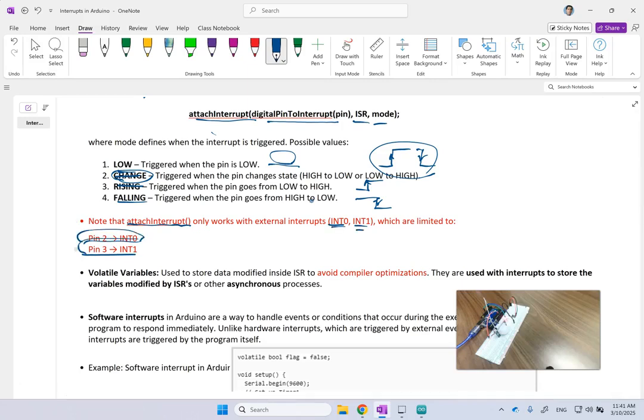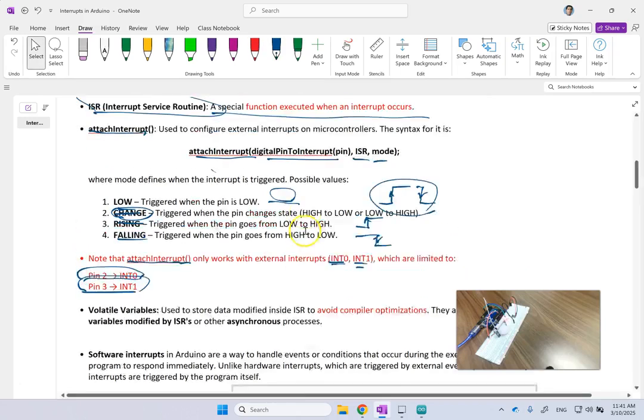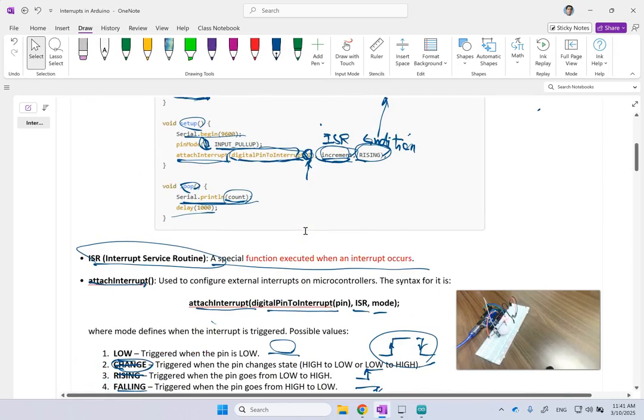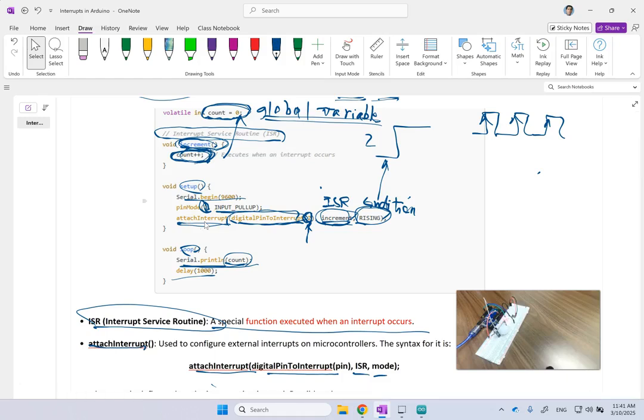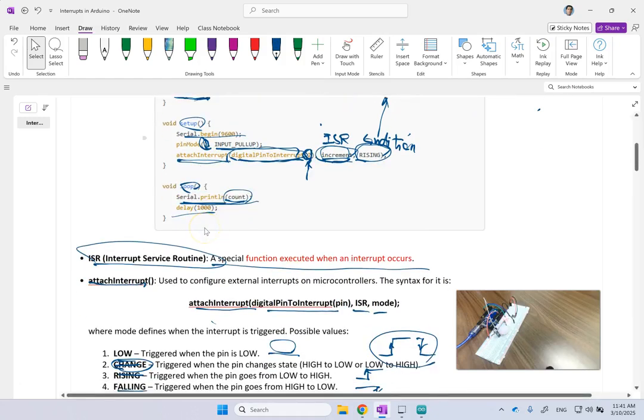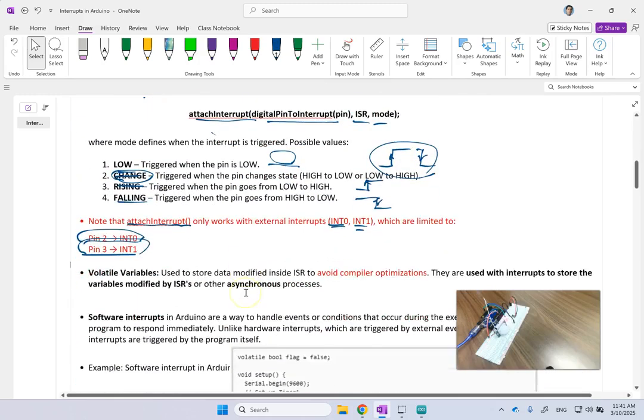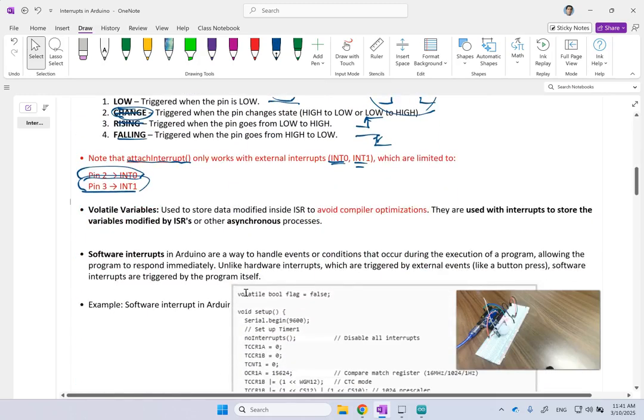So pay attention. If you want to monitor pin 8 of Arduino, you cannot use this kind of function, attachInterrupt. It is not going to work. It only works for pin 2 and 3. So what if I need more than that? I need to monitor pin 8 or pin 10 or something. Is there anything I can do? Yes. There is another type of interrupt that I'm going to show you how to use. But this function only works for pins 2 and 3.